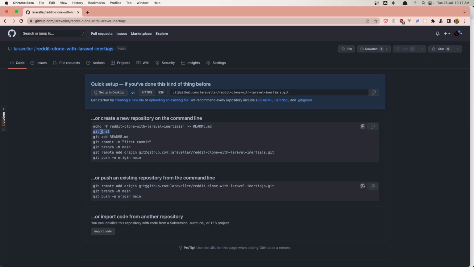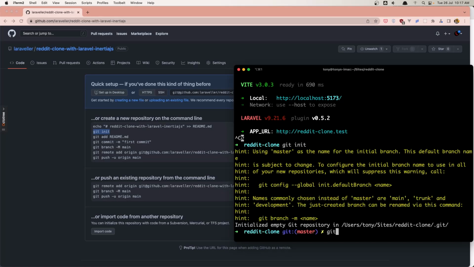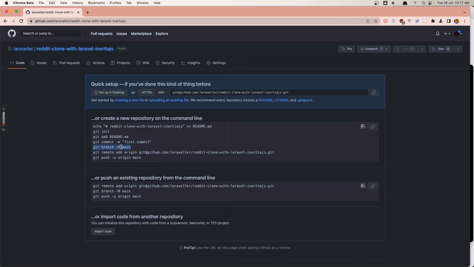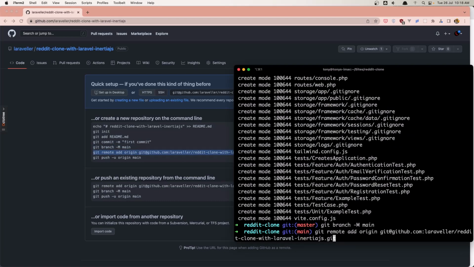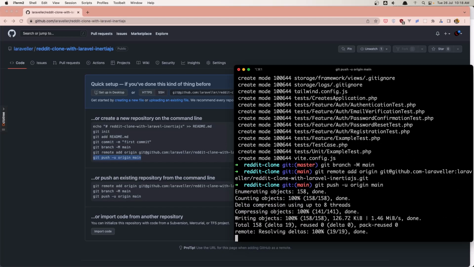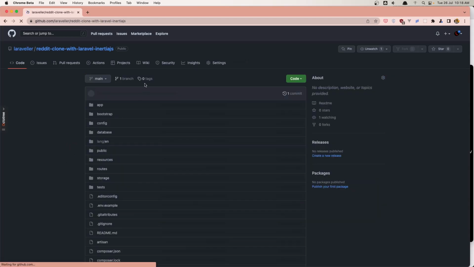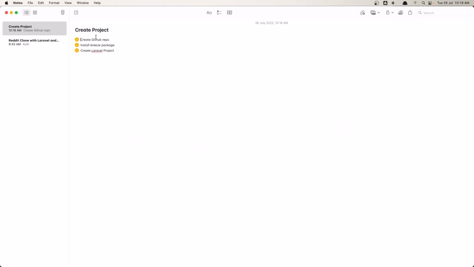Let's say git init in our project. So I'm going to close this one, git init, git add all here. And let's add the first commit to our project. Add the branch. Okay, and I'm going to make some changes because I have multiple GitHub accounts. So let's say here Laraveler, and the last one we need to add is the git push. Okay, let's refresh now, and here is the project first commit, and we have done all the tasks for this video.